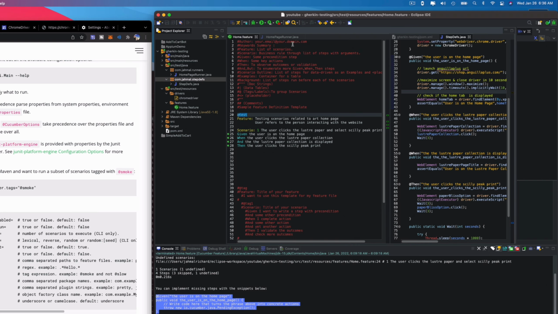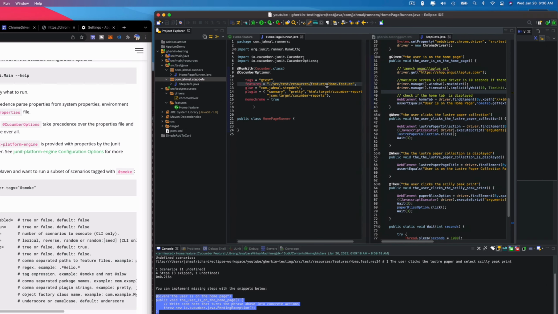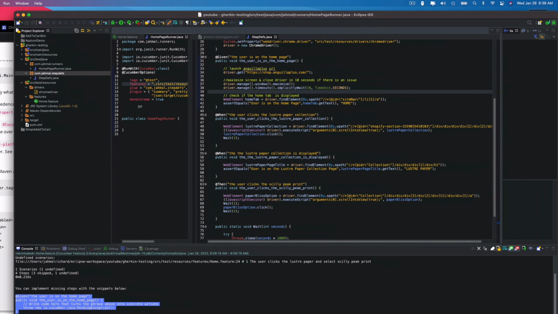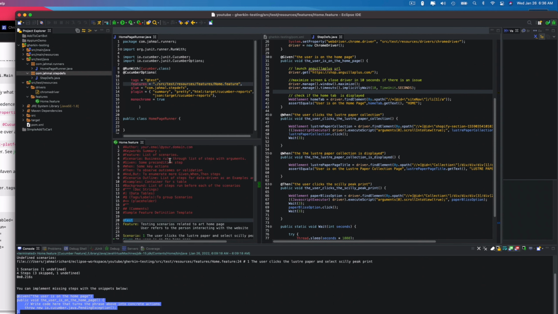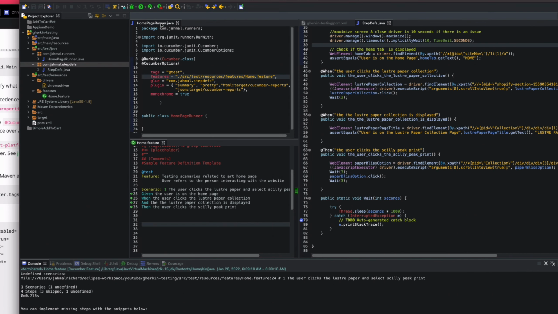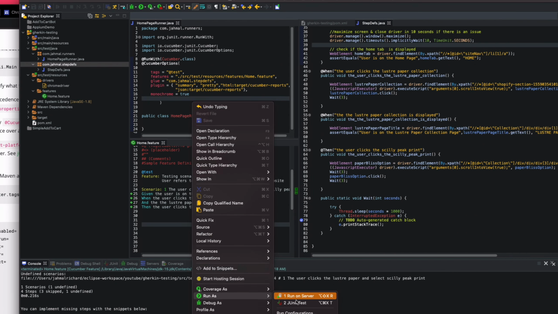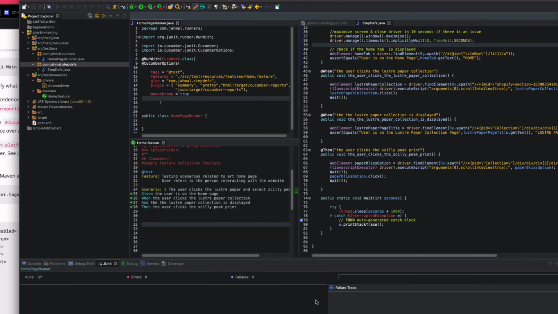Alright, so what I'm going to do is just get my windows organized so I can get prepared for running. I'm going to bring in my home feature at the bottom, have my step definitions to the right, and toward the top left I have my runner file. So I'm just going to go to run as, and click run as a JUnit test.